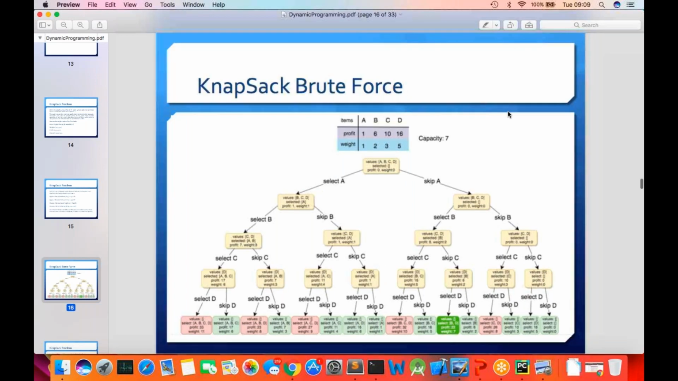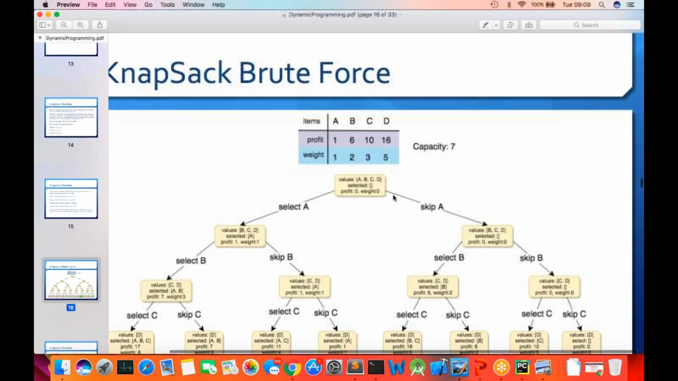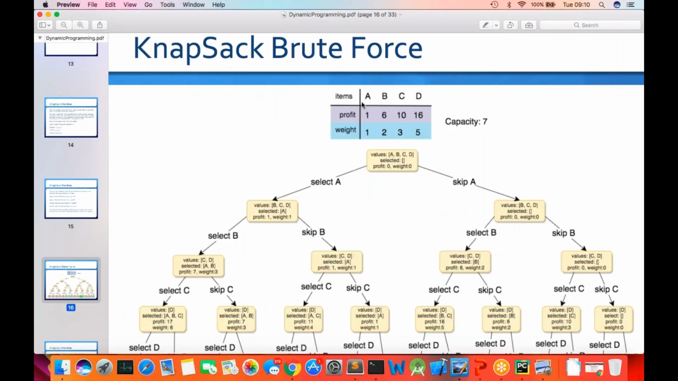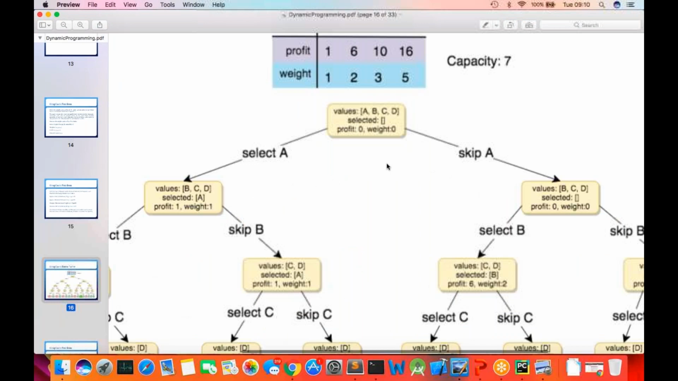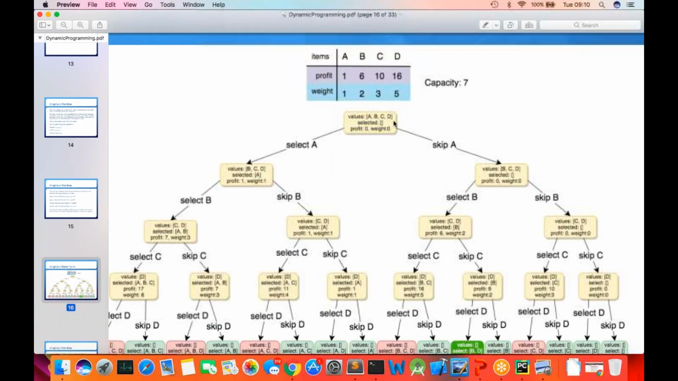Let's see how. There is a set of items, a list of items A, B, C, and D. We have the profits 1, 6, 10, 16, and the weights 1, 2, 3, 5, with the given capacity of 7. So we need to solve this problem. How will you solve it? We'll begin where we have this data, values A, B, C, D. Then a selected list will be empty. Profit is 0 and weight is 0.